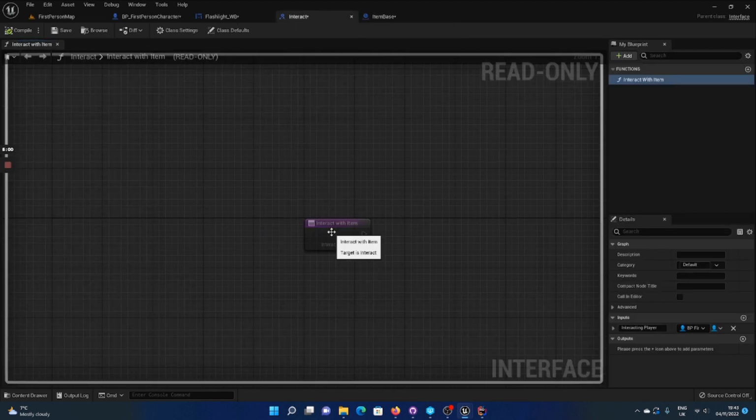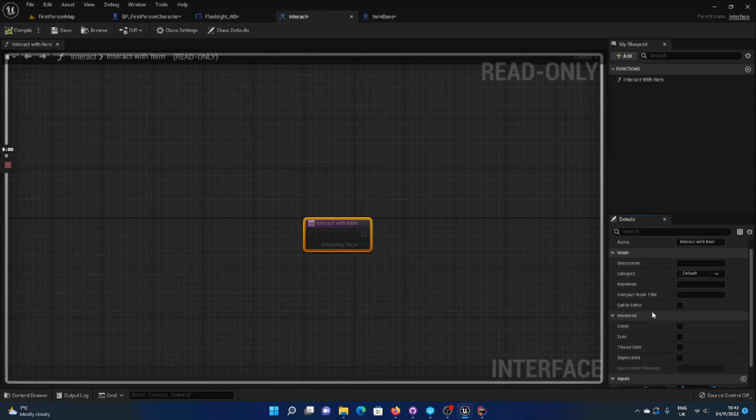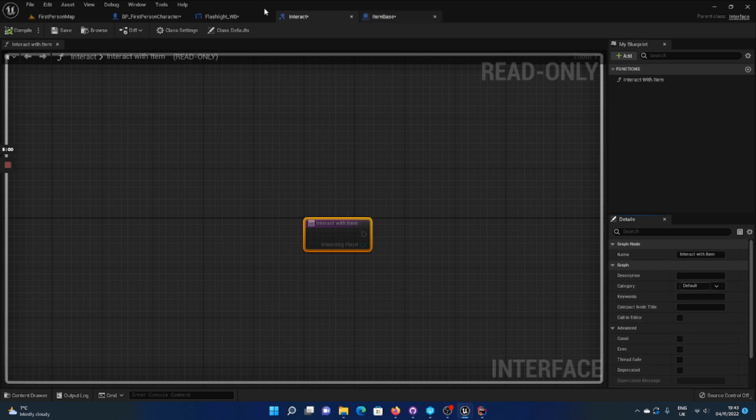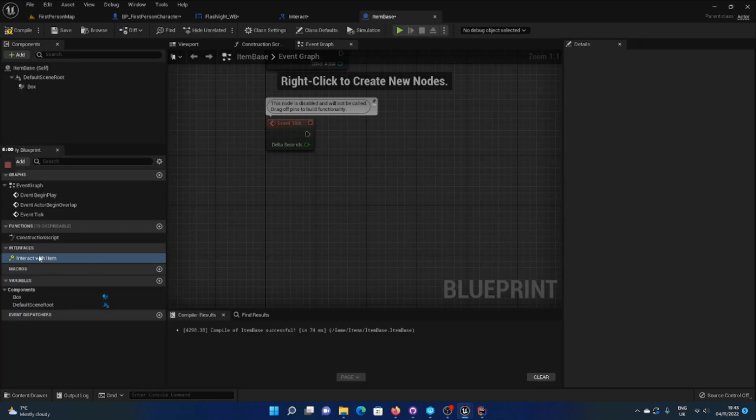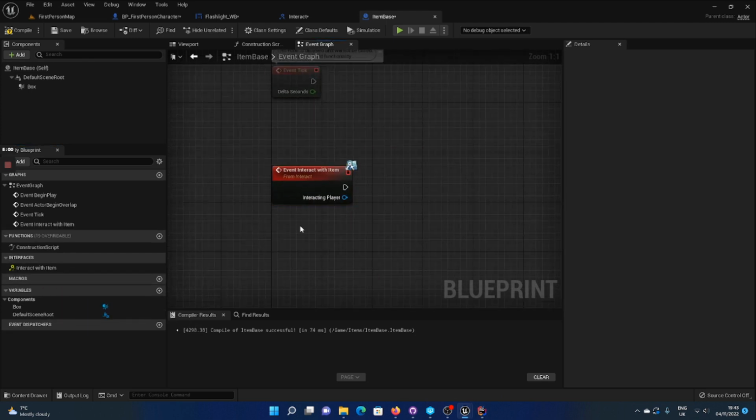Actually, go back to the interact with item. Advanced. Blueprint options. Why can't it be implement event? Okay, so they've changed it slightly, I think. So you just right click on interact with item and implement event, and you should get this. So that is working as it turns out.